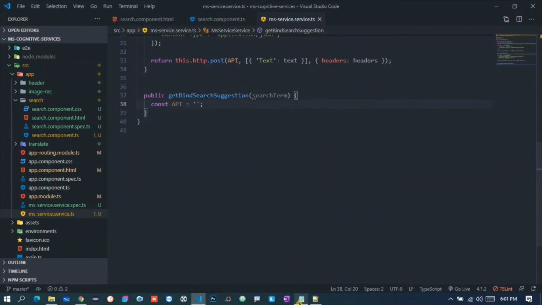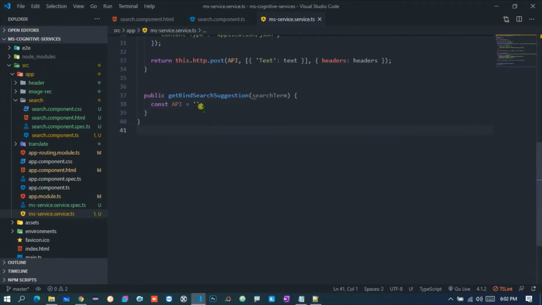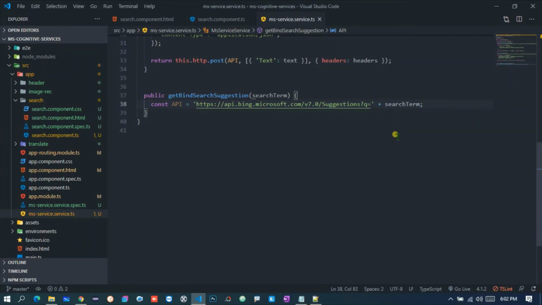So let me go back to these notes, and these notes I will provide in the description box. So over here we have just the API value that we need to copy and paste over here. So let me paste it, and we just need to append this search query term. So let me append it by using plus search term, like this. So whatever search term we enter, like A, B, C, it will append to this Q, which is the parameter that the cognitive service takes, and it will return the result.